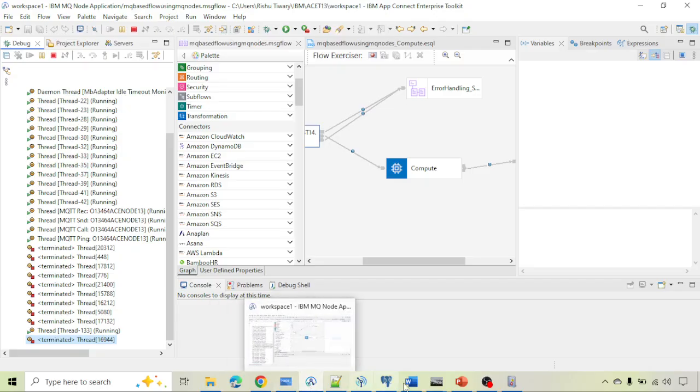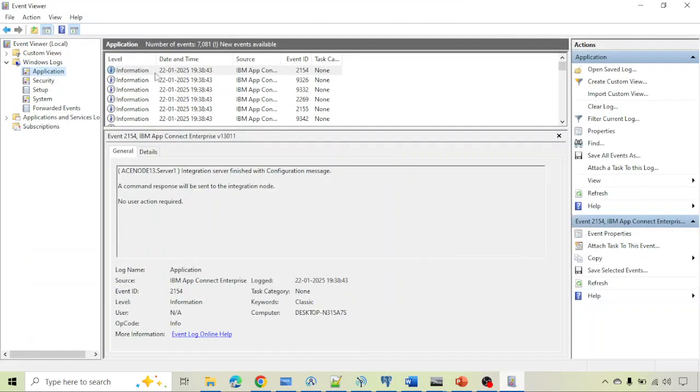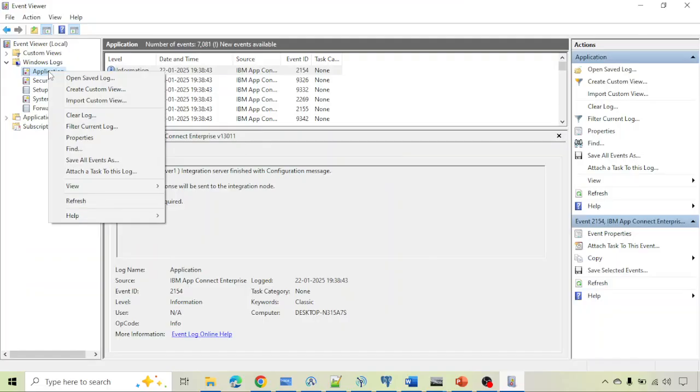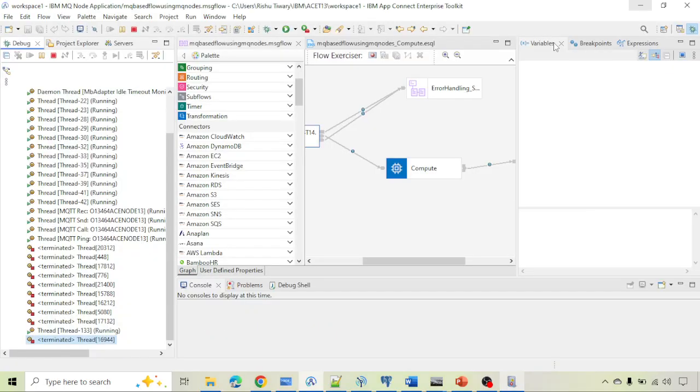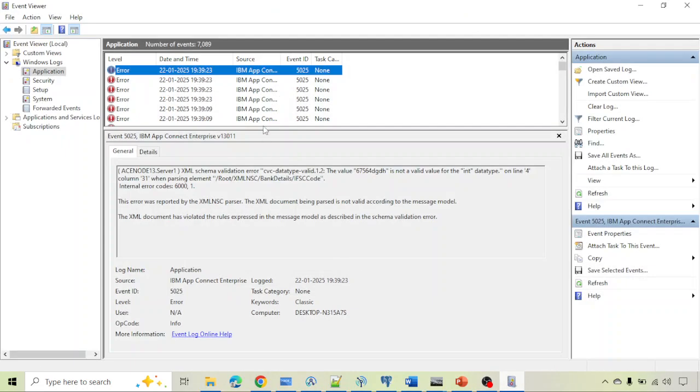If I go to the event viewer and refresh, you can see the error is loaded. You can see the current timing the error loaded, right? And in the error you will see the same information: this is not a valid long data type, this is not a valid int data type, right? So we can see the same information in the event viewer. The flow has completed successfully, but that validation error we can see in the event viewer.